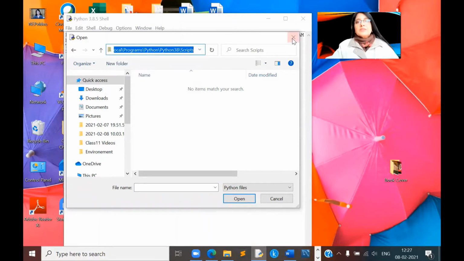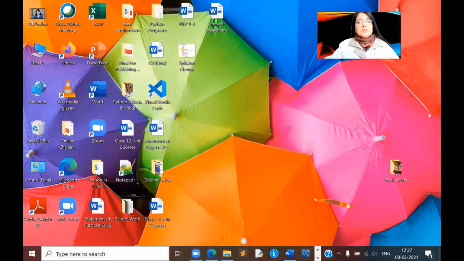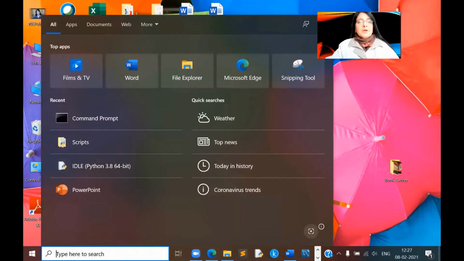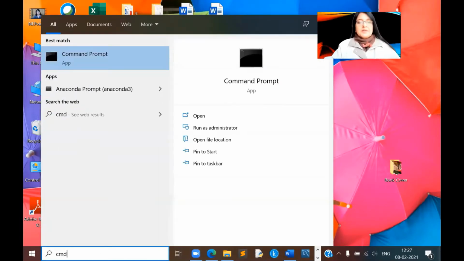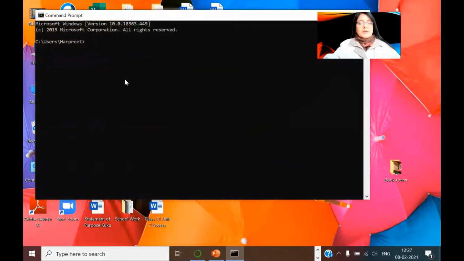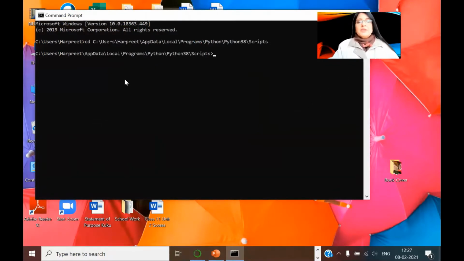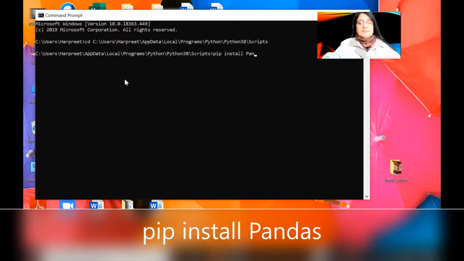Then we just close this and go to the search bar in the start menu. We can write CMD here. And once we do that, we can write cd, which means change directory, and paste the entire path here. Now, once we do that, we'll be in the path that we need. Now, if we want to install, for example, pandas, it will start installing pandas for you.